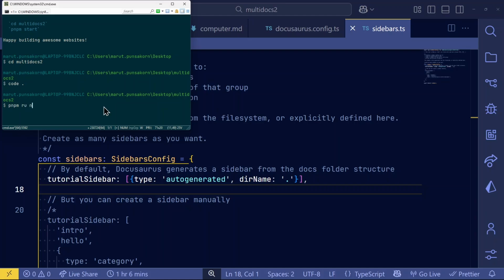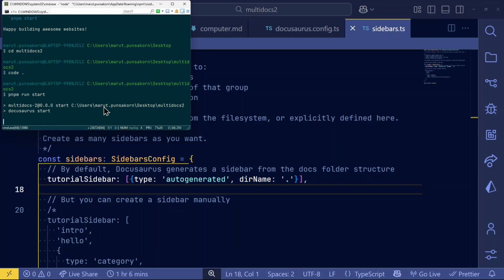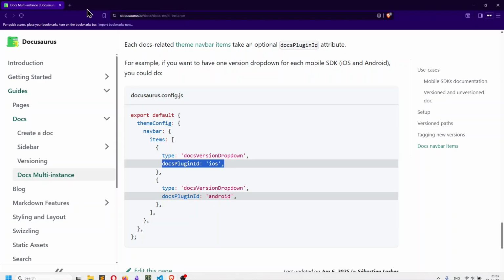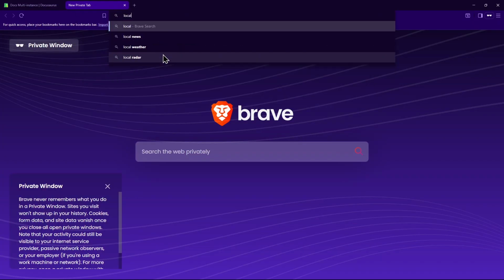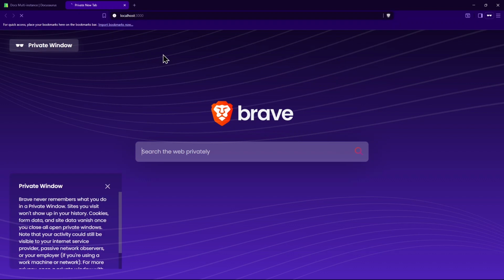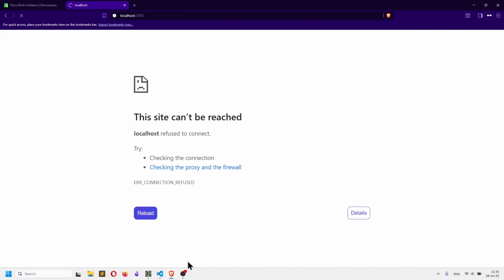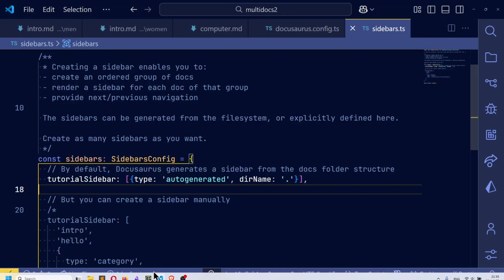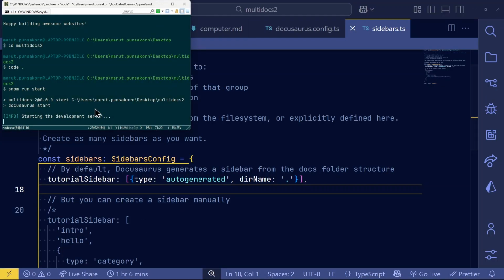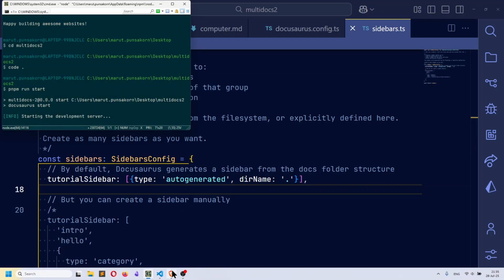And start. Localhost port 3000. Haven't started yet.